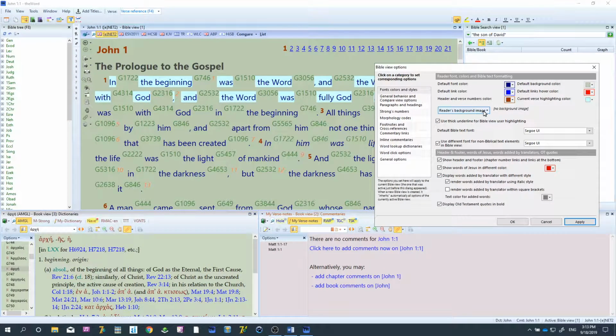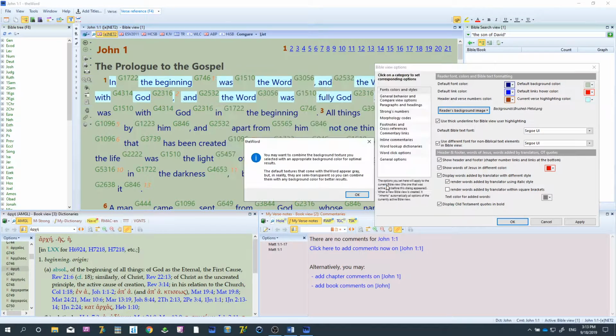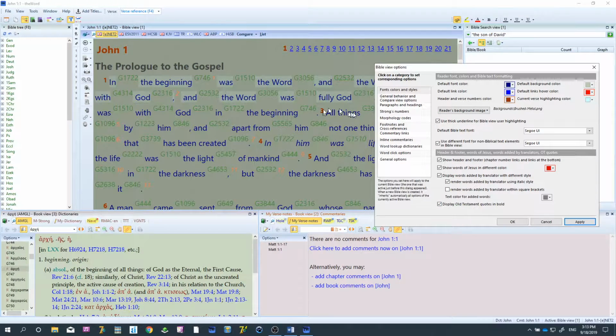Now, reader's background image. No background image. So if you wanted to, well, let's find out. Let's try one of these, like background colors. Go open. Okay. Apply. So that changes the background color. I'd prefer none. So I'll remove that off.